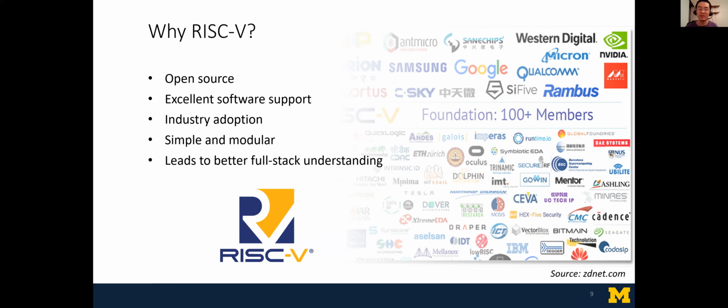What really makes RISC-V shine is its excellent software support that can enable us to do certain things that we can use to tie together software and hardware, which will get students to have a much better understanding of the computing stack. And I'll show you what that means.